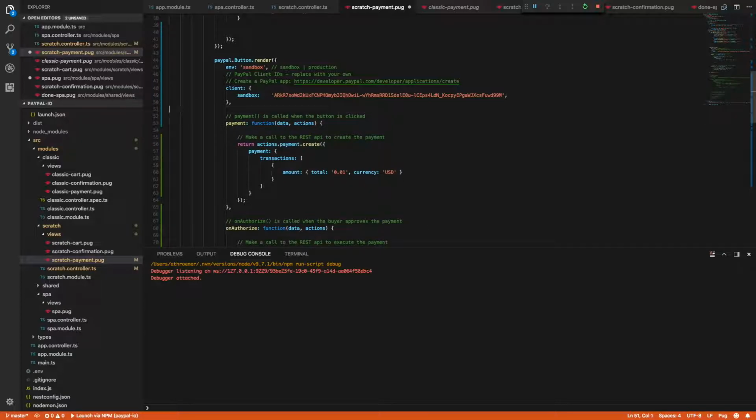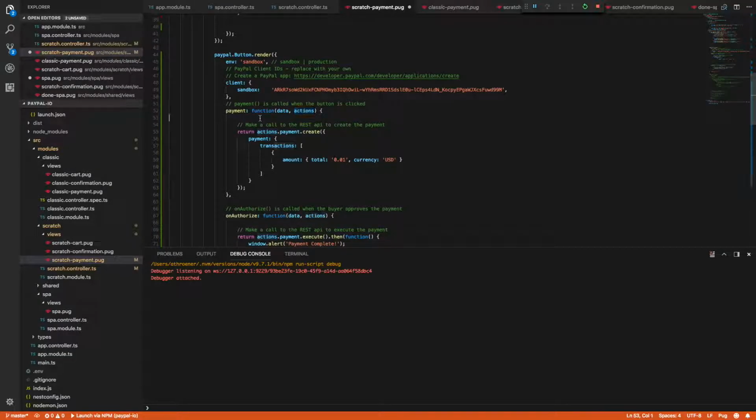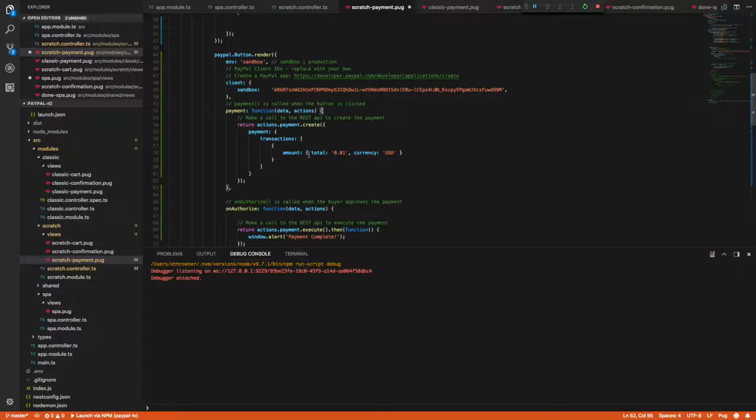All right, then once again, the payment callback needs to return a payment ID or a payment token, and we are going to use the REST APIs in order to create our payment token. We have these nice little helper methods inside the actions object, where I'm just going to execute actions.payment.create, and that's going to execute the payment create REST API for us. Now I'm going to send in an amount and a currency.